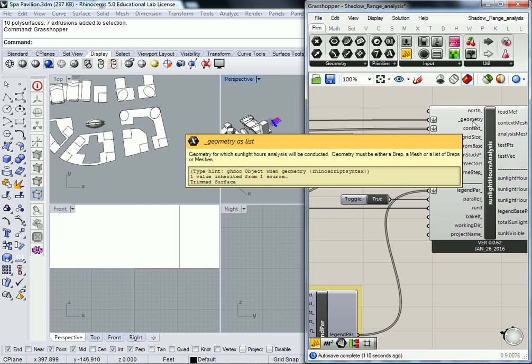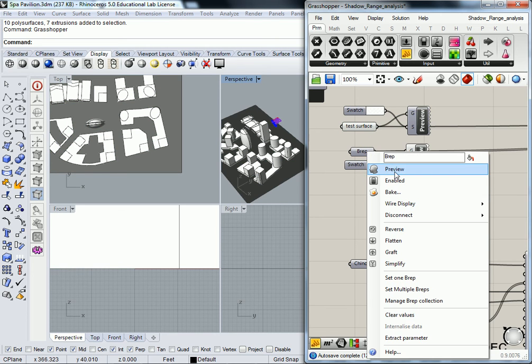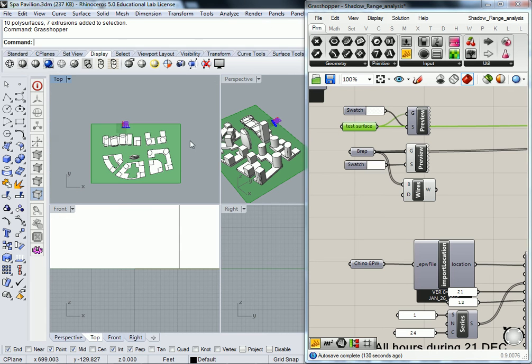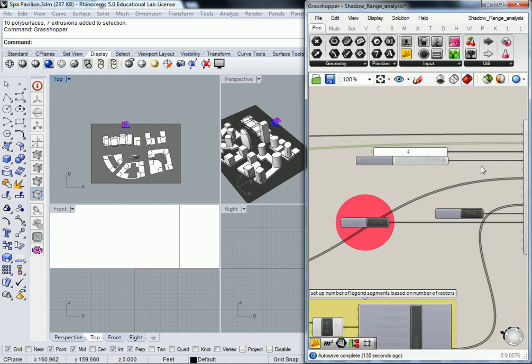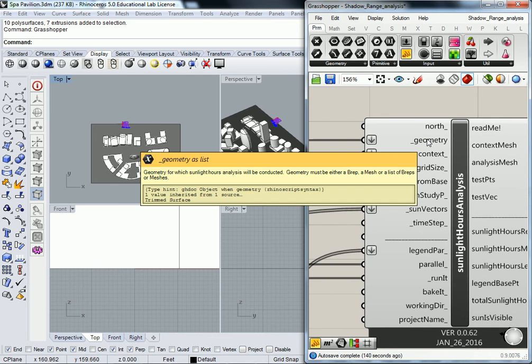which one is which? Turn this on. Yeah. There we go. So if I turn these on, I can see what they really are. That one I don't need. There you go. So the test surface is a surface that it's going to project the shadows upon. And then the B-reps that are plugged in are the sites that are going to be projected, right? So it's a little misleading, but the geometry here is the projection plane. The context would be the buildings that are being projected.